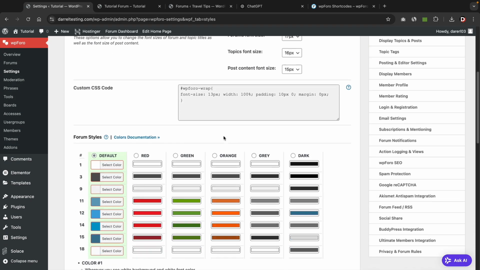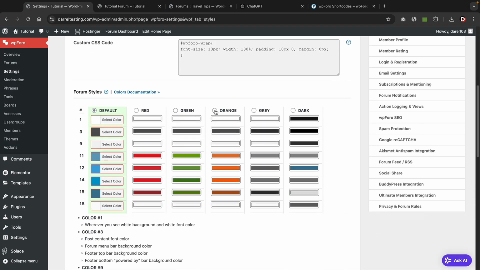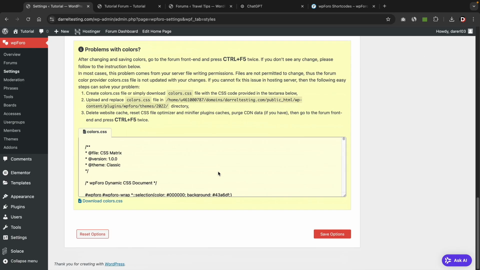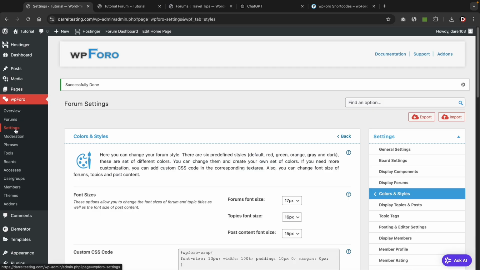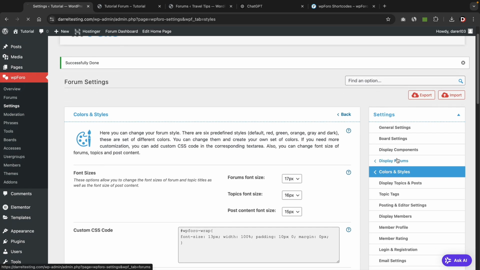If we scroll down right here, they have a really cool format where you can change the color scheme of your forum to match with your website. So I'm actually using this orange right here, so I'm gonna select orange. And I believe we go to the top or the bottom and then click on Save Options. Also, there was another important one, and this is Display Forums.